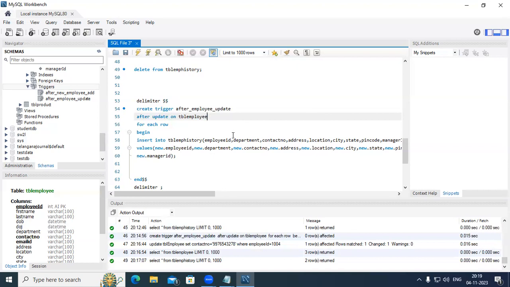Triggers are going to be really very useful stuff for us. But what happens with triggers? The database may sometimes run very, very slow. So that's why you have to use triggers in a judicious manner.